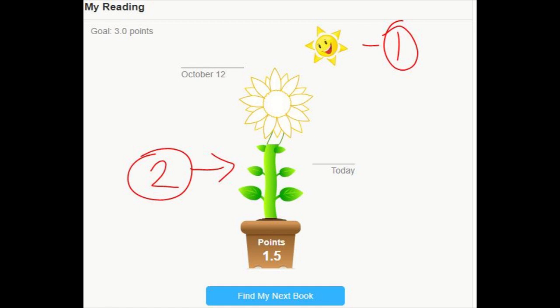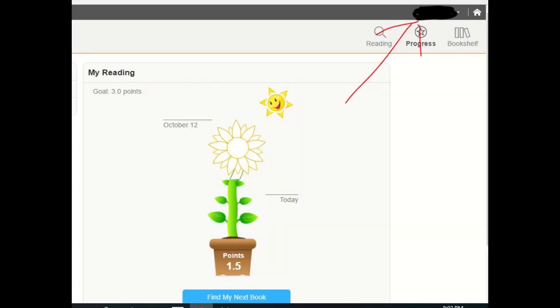And then you get to see your flower. And if you see next to number 1, we have the sun. We want to make sure the sun stays on. If it turns off, that means your average went below 85. And then you have to take some more tests to get it to turn back on. And number 2, you see that our flower starts to fill up. The more points we get, the more our flower gets filled up and grows.